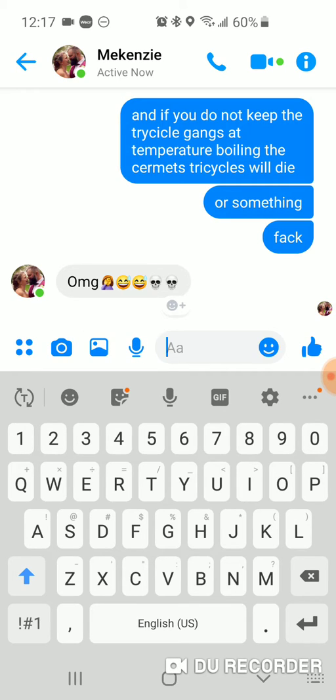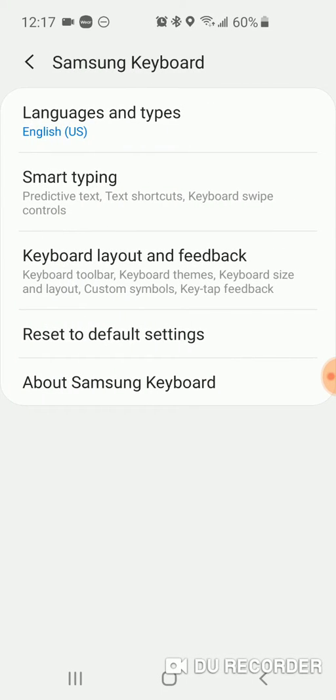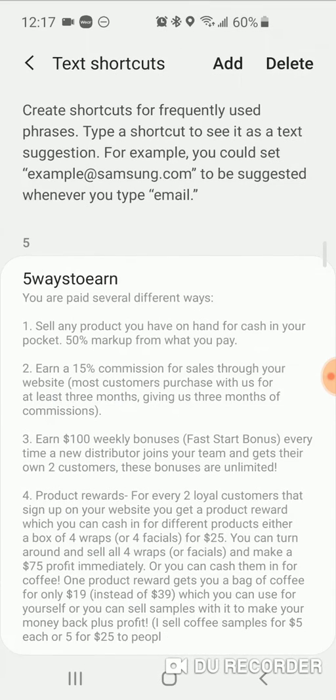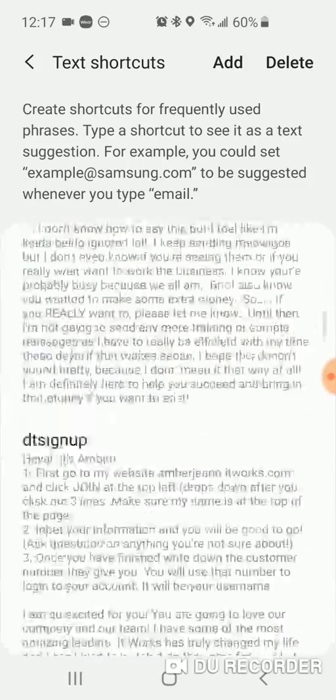Go to this little gear here. Can you guys see that? The gear. You're going to click on the gear, and then you're going to go to Smart Typing. By the way, get out a piece of paper and a pen or pencil. If you're not taking notes already, you're going to want to be taking notes. Go to Text Shortcuts. I have 5,000 things in here.